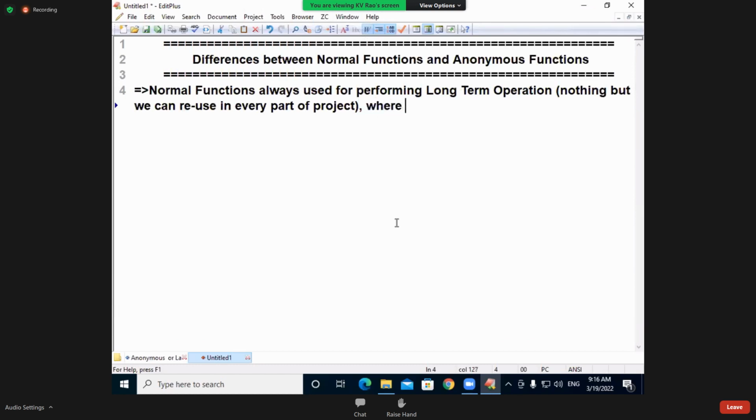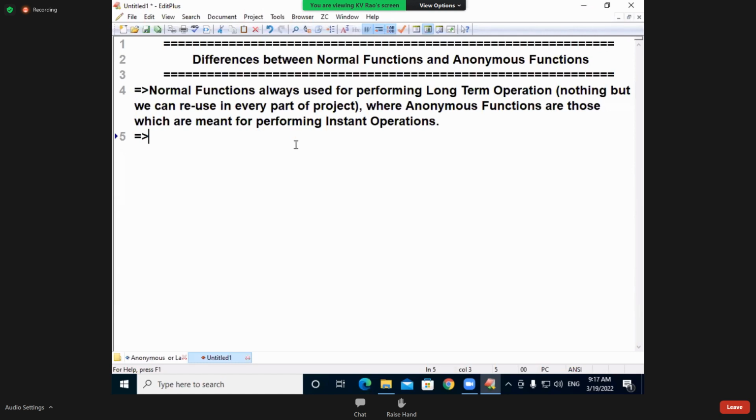Whereas anonymous functions are those which are meant for performing instant operations. Very good. Instant operations means, as I told you yesterday, we are no longer interested in carrying them further. Only at that point of time, at that spot, can we use it.